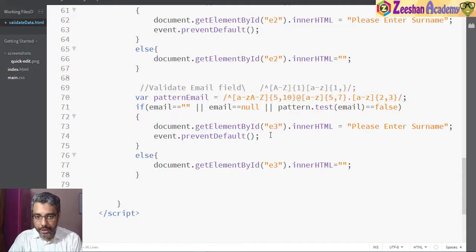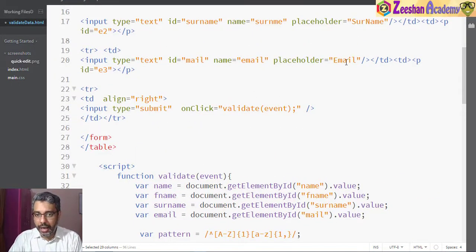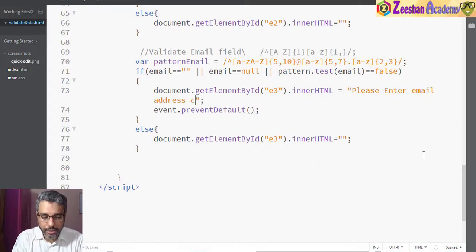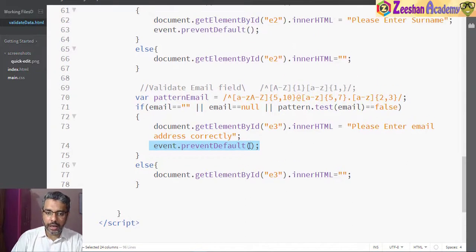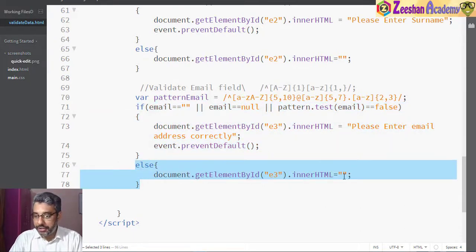E3 is basically again the same pattern. Document dot getElementById, read E3 element, which is basically inside my form. So mail has an E3 paragraph inside it. So we read it to present our message: please enter email address correctly. Then event prevent default, so that if this error occurs, do not submit the PHP form. Prevent the default function of your submit button. So we did that. And if this condition becomes false, else don't display any message right now. Okay, and that should do the trick.